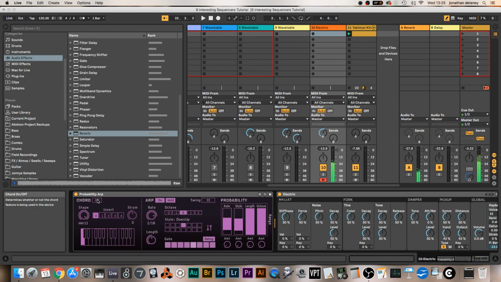If I turn on chord, it's now playing C minor 11th. We can change the type of chord. That's a C major 11th, minor 9th, major 9th, etc. We can change this around. We can invert some of the notes here. Now, I'm not going to explain what inversions are if you're not sure, but again, have a mess with them and listen to the sound. If you like it, use it. If you don't, try something else.